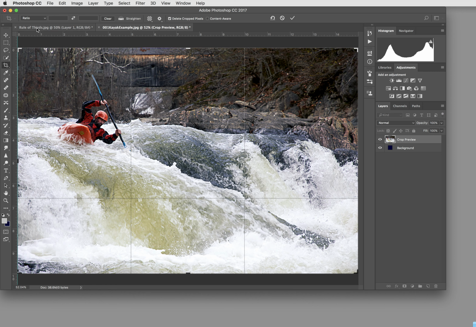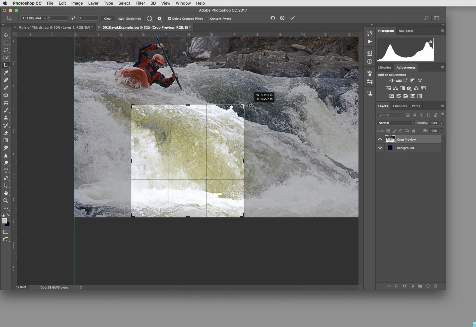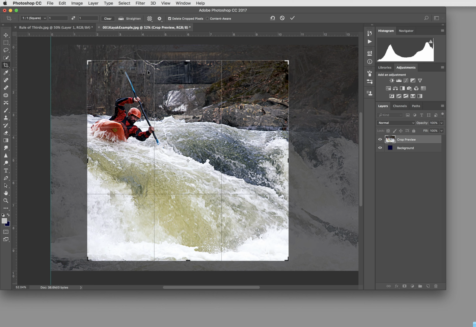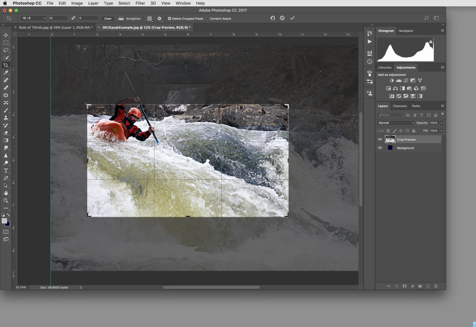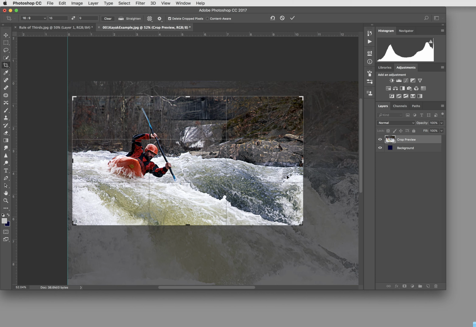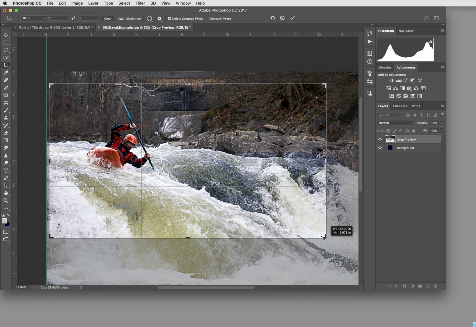So in the crop tool, that's where the ratios are. So 1x1 is a square. No matter how big or small you make it, it's going to be a square. 16:9 is a standard cinematic ratio. So YouTube or Vimeo will recognize this.